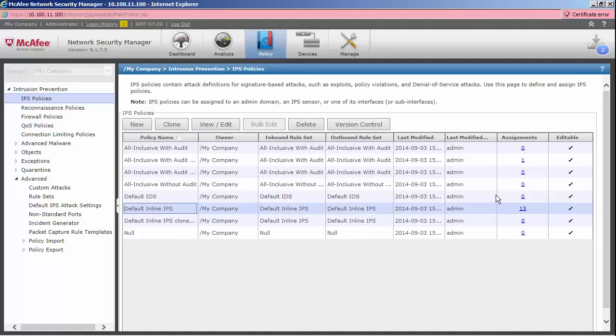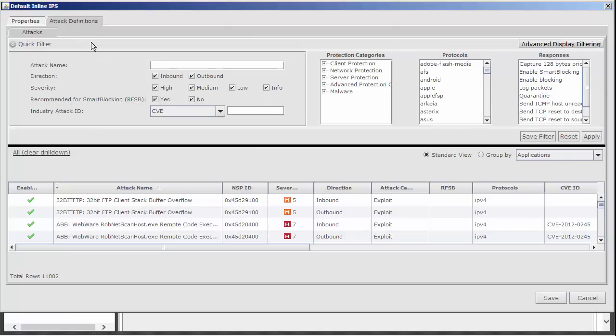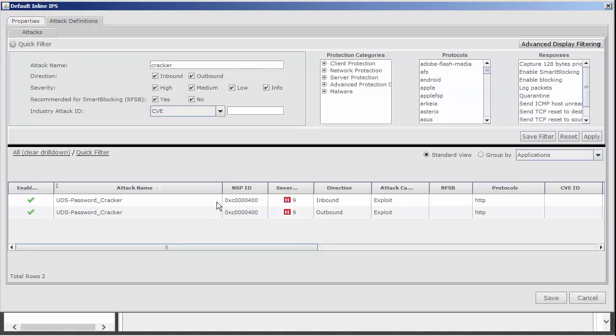And we'll go ahead and double click that and make sure that it's in here. So since it's Password Cracker, I'll type in cracker here and then apply that filter, and it should pop up right away. And here we have our UDS, or user defined signature, and we'll go in here and actually customize the way that we'd like this to behave.